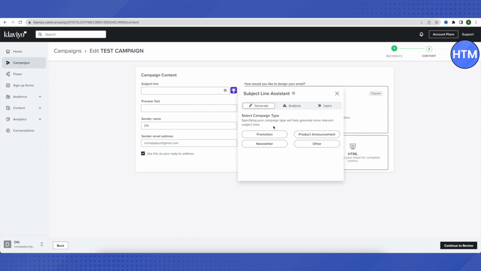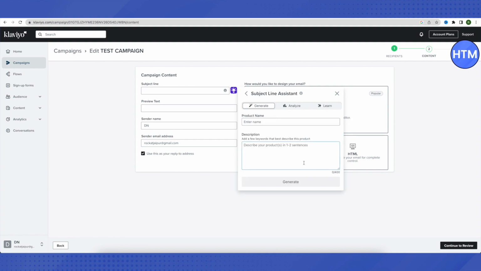Like if your campaign is related to a certain promotion, or you are announcing some product, you can just choose the option accordingly. Like if it is related to promotion, you can just choose it. After that, it will ask you what is the type of promotion. Like if it is a product promotion, we'll just choose it as an example. And then it will ask us to write the product name, like it is a deodorant, and we can just describe this product, and then we can just simply click on generate.